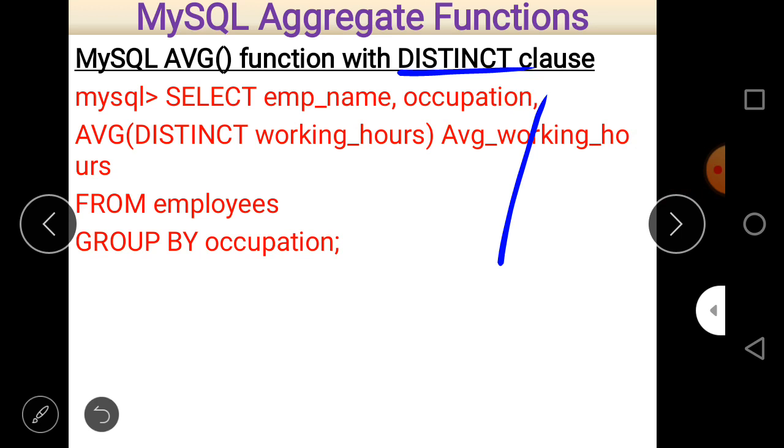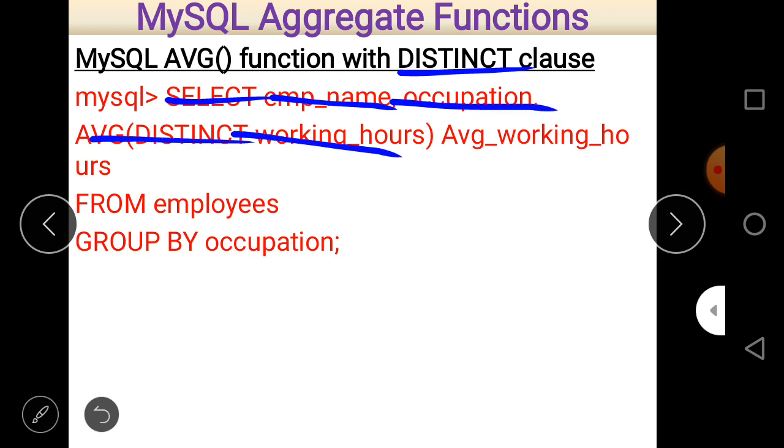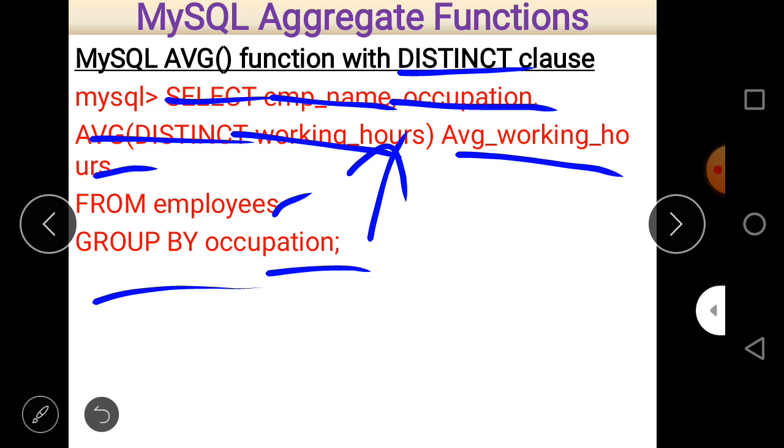Now let us see here. Just write select employee name, occupation, these are the names of the columns, average distinct working hours. Distinct working hours means if there is a repetition of working hours, the same value of working hours, then it is considered as one unit. Then average working hours is the name of the column, from employees is the name of the table, and group by on the basis of occupation.